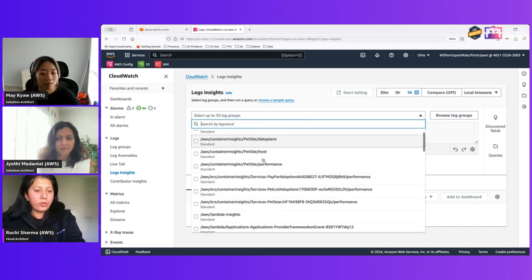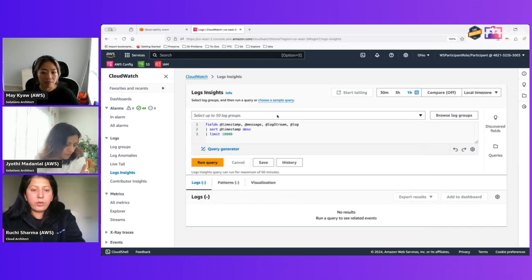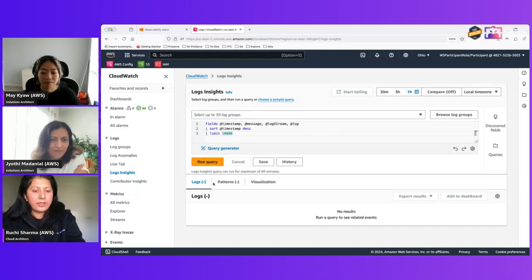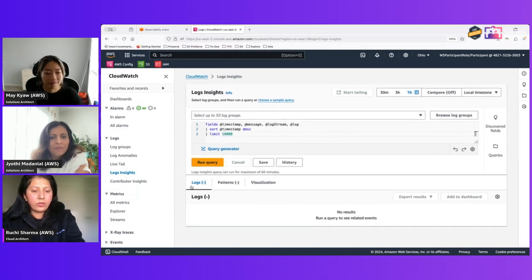So what we were looking at, the ECS pay for adoption log groups, I can select one or multiple. This is the place where I will type in my query. And when I run the query, this area is where it will show me the results. So what are the log events that came up against my query?